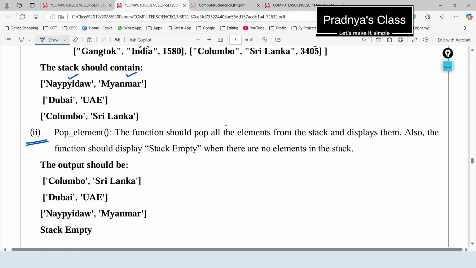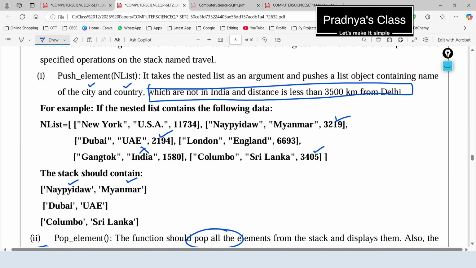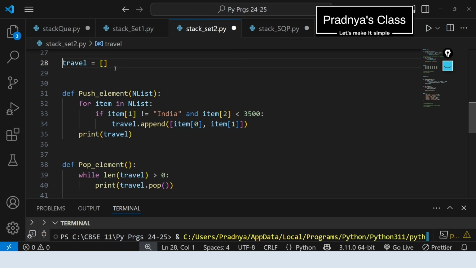Pop element will pop all the items from the stack and display stack empty when there are no elements in the stack. We have already discussed how to pop all the elements one by one and we know how to write the condition too. It is actually very easy. Give it a try. The stack is empty in the beginning. Here is the push element function. It takes this n list, that is nothing but a nested list, as a parameter.